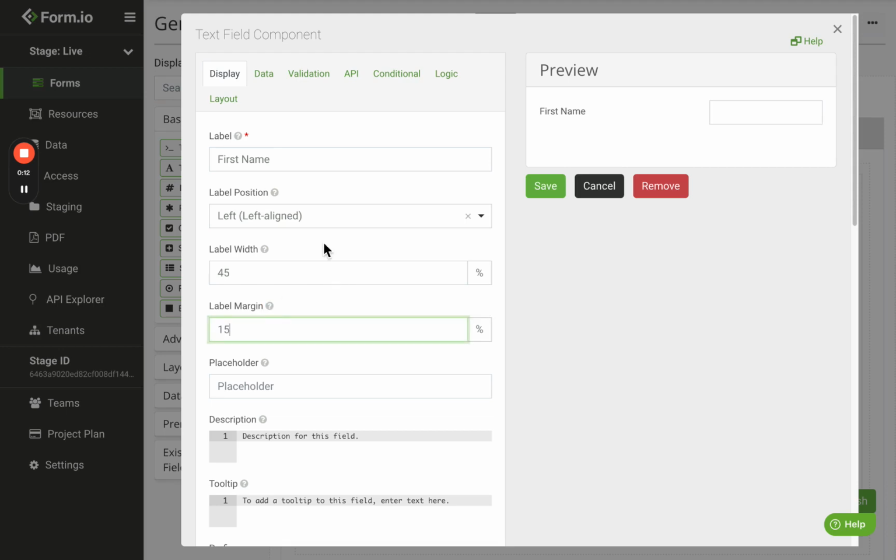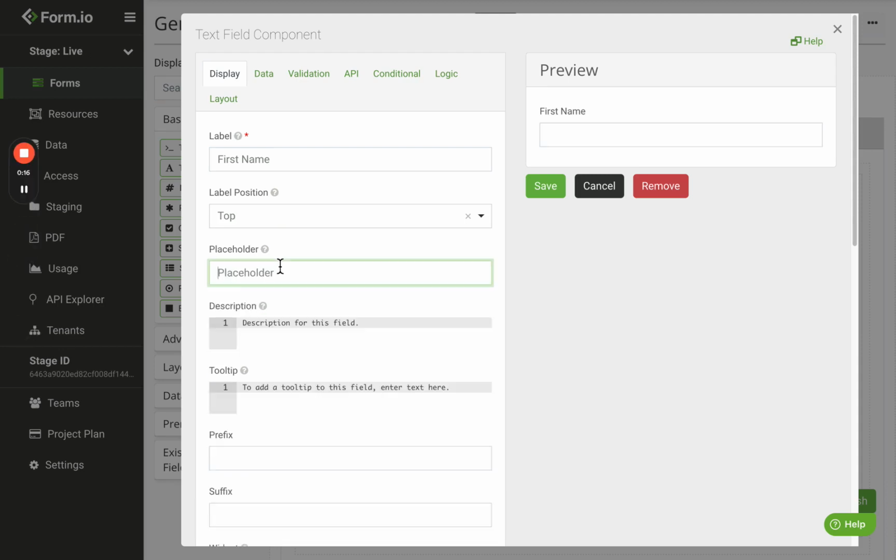These values are based on the component span percentage on the form. The placeholder setting is text that will display when the field is empty. The setting can be utilized to give fields more description or helpful instruction to the end user. It can also be used as a label if the label is hidden on the component.